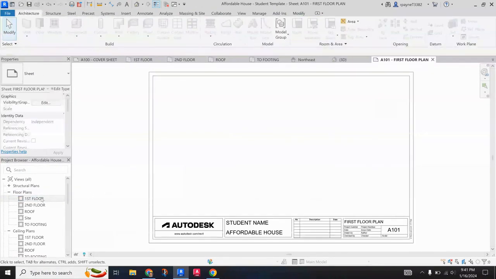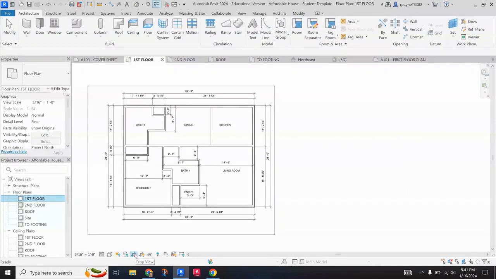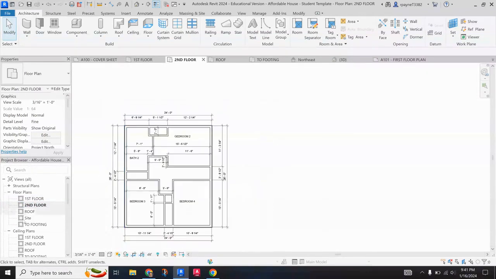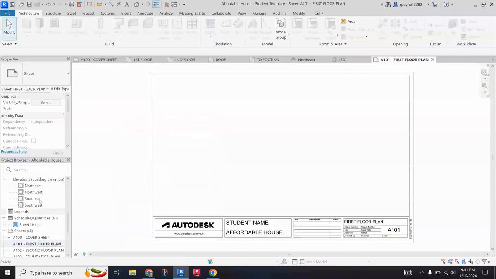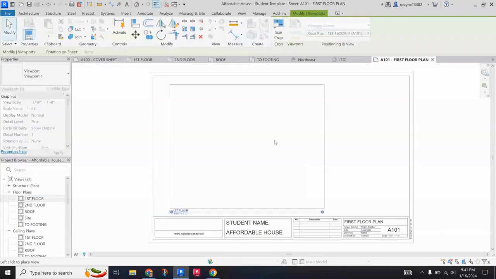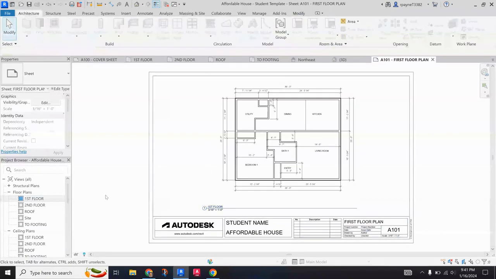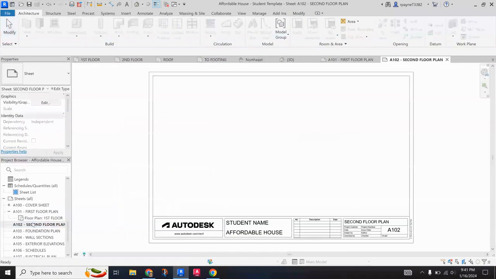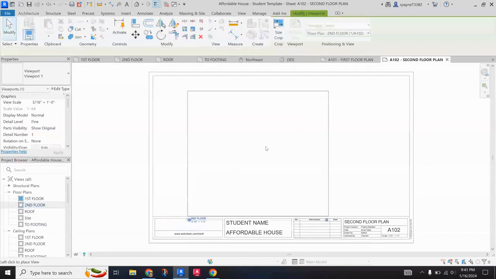Oops. So you need to go back here and trim down. So you want to crop the view, and hide the crop region. All right, crop the view, hide the crop region. So let's try that again. First floor, there we go. It's gonna look a lot better. Second floor, let's drag that out.